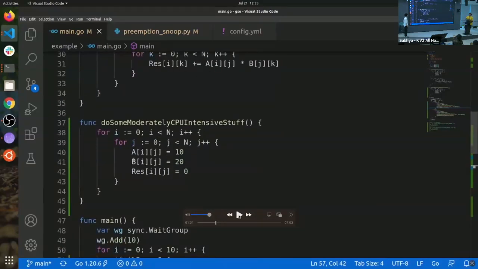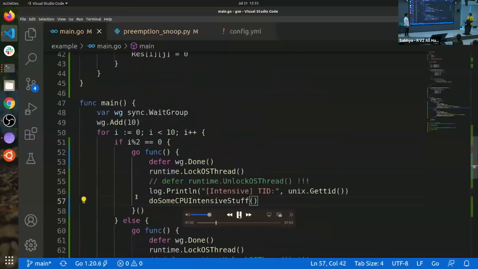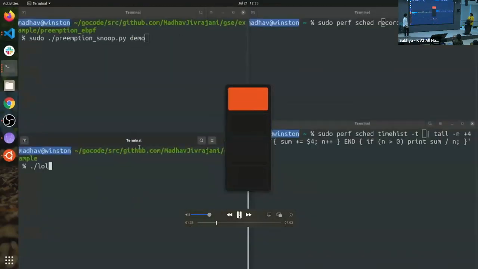So to think of it asymptotically, you have CPU intensive as O of n cube, and moderately CPU intensive as O of n squared. So for a large enough number, the difference can be significant. So great, we'll run now.